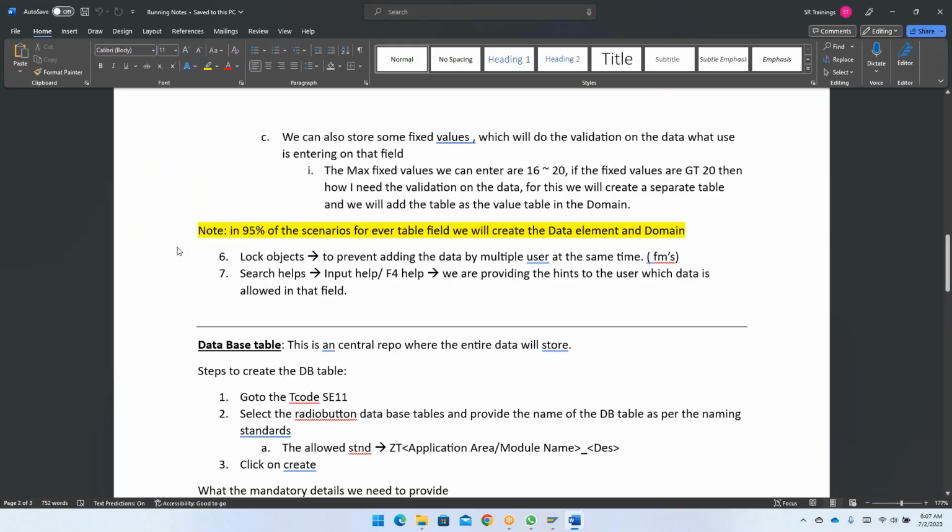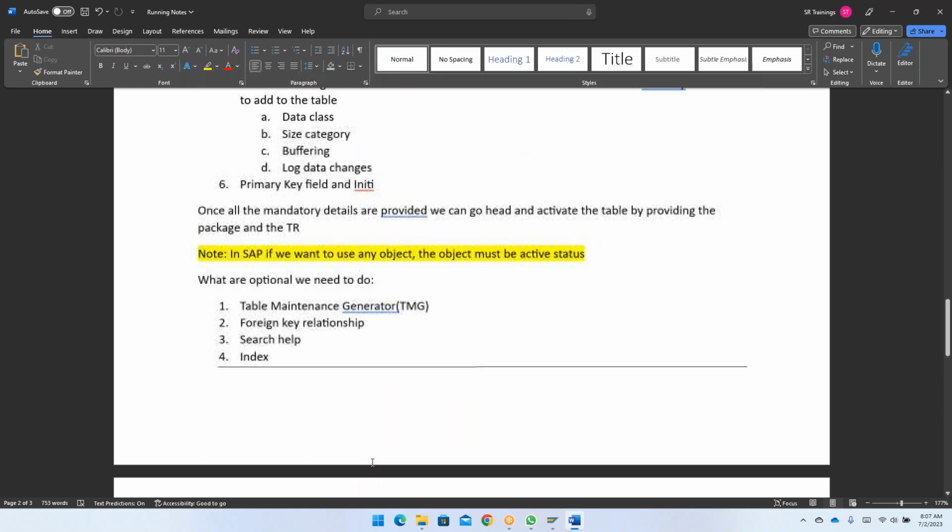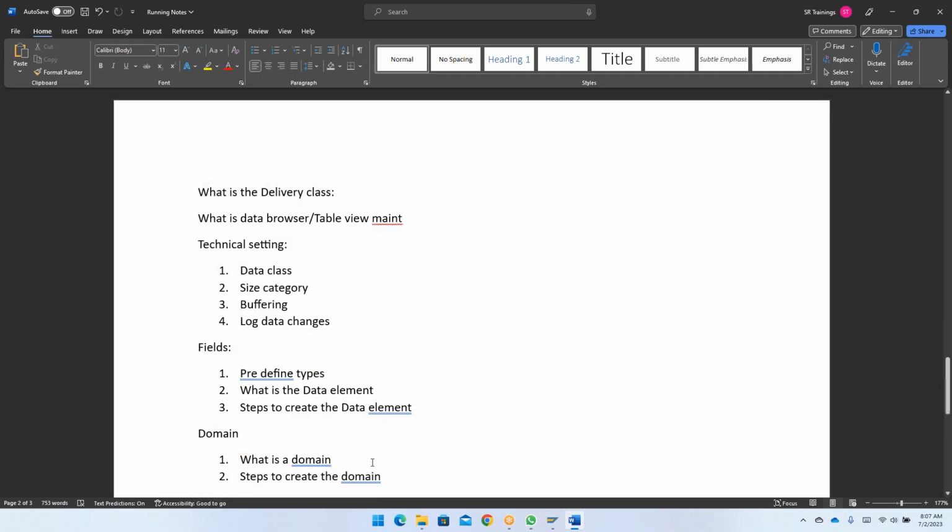Okay, so in the last class, we started seeing your database tables. As I told you, this is a central repository where the entire data will be stored. So the steps to create the database tables, and what are the mandatory details and what are the optional details we need to provide, we have seen it.